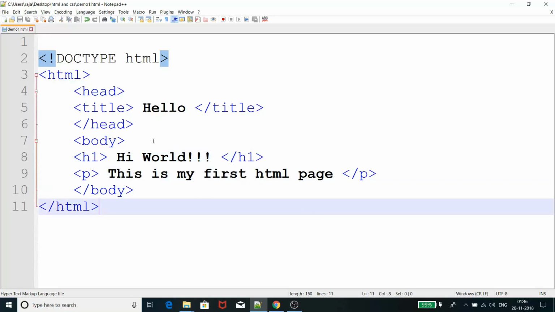Everything is contained within the opening and closing tags, and this is a typical HTML document basically divided into two parts. You can say it's a head part and the body part. In the head part we have written the title of the web page, and in the body part we have written the content that will go in the web page.